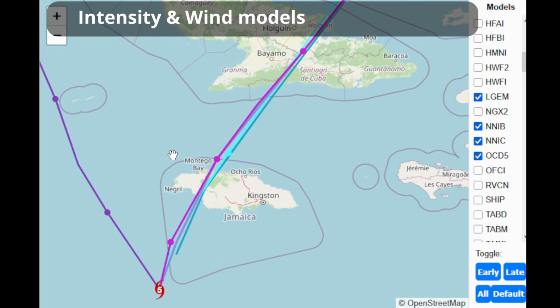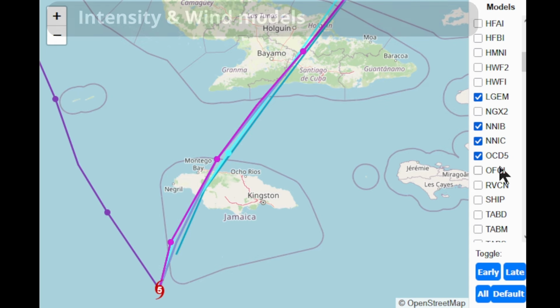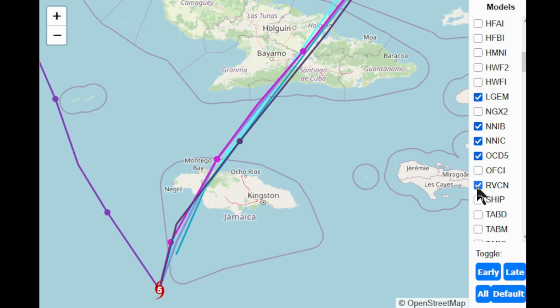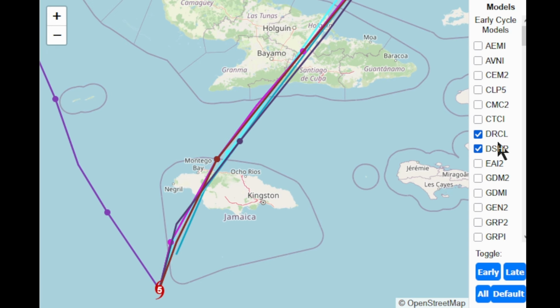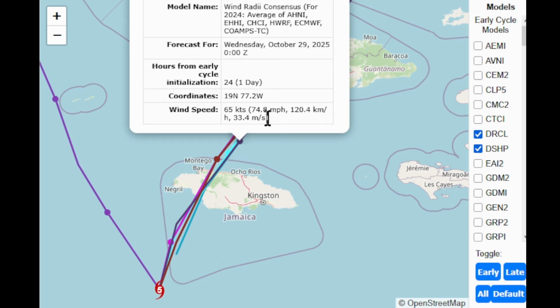That gets its track location from the CLP5, so if you clicked on that, there's no reason to click on the OCD5 unless you want to look at the data points. RVCN is the Wind Radii Consensus, again, that uses official NHC information. And SHIP, the Statistical Hurricane Intensity Prediction Scheme, again, that follows the official NHC track. So there's no point in clicking on those or these unless you want to actually look at the data points. And that's pretty much it.